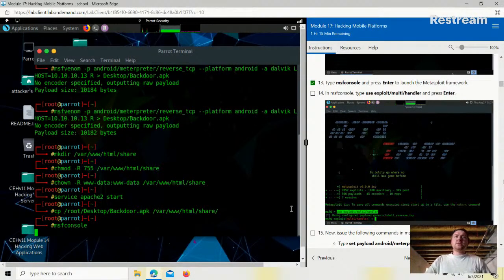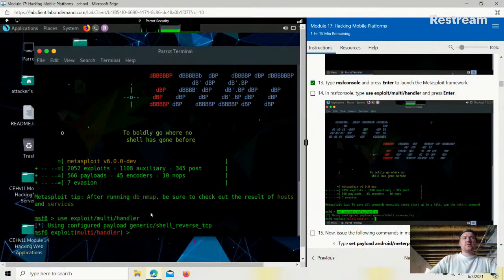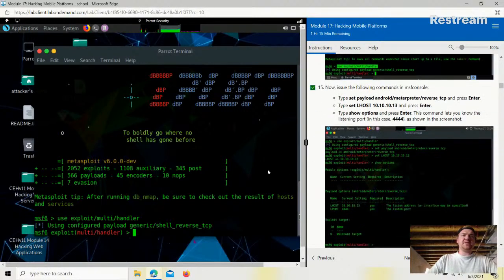All right. Gonna wait while Metasploit loads, to boldly go where no shell has gone before. All right, use exploit/multi/handler. Right, we're now there. Now issue the following commands in MSF console.